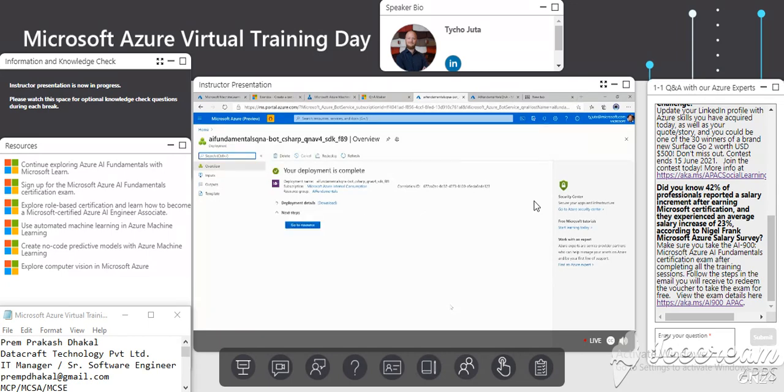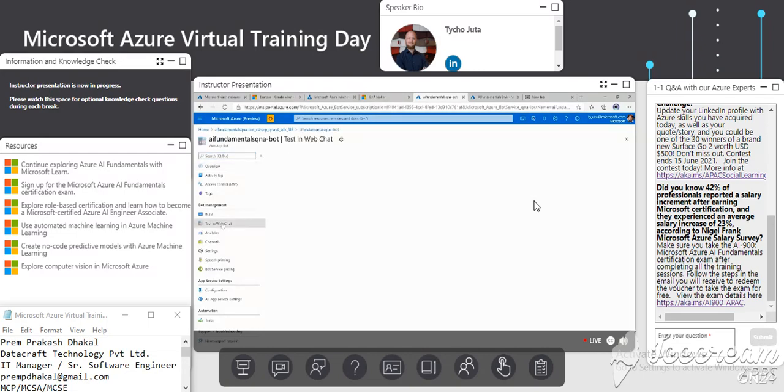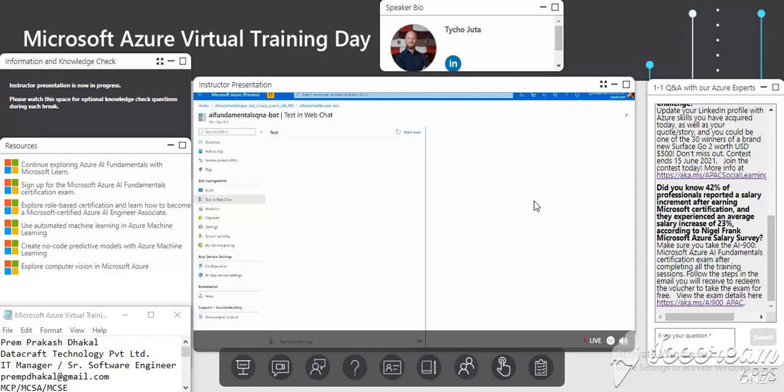you can see that it's probably almost done. Here we go. It is done. I'll go to resource, and here I have a couple of things on the left panel that I can do. So test in web chat, and here we have again like a box where I can type at the bottom. I can type a message just to test if this bot is working.